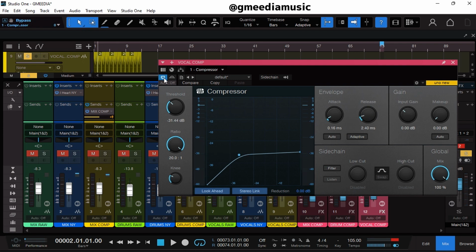So most times I go between the raw signal and the compressed to see what the compression is actually adding to the raw signal. So you could adjust these settings based on preference, but you want to treat each signal differently for the attack and the release, also the threshold.